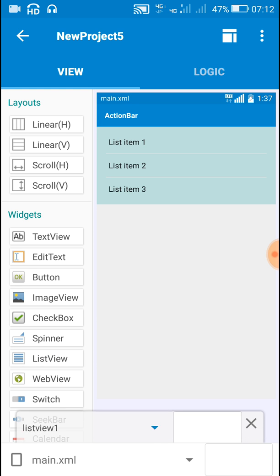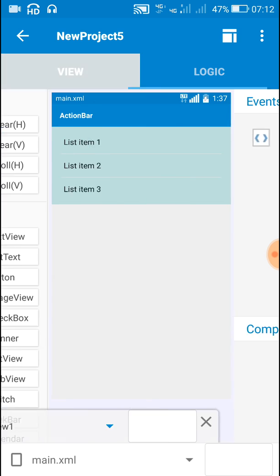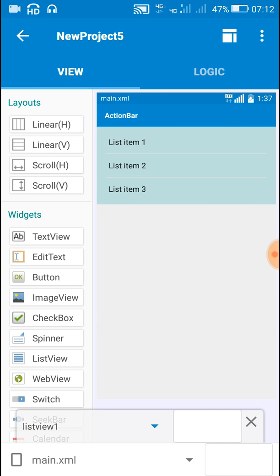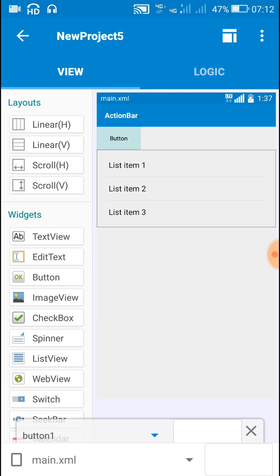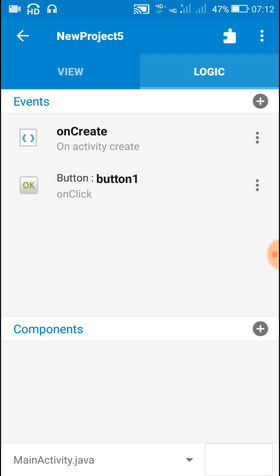First add a list view and now add a button. Now here we will add items to this list view on button click.